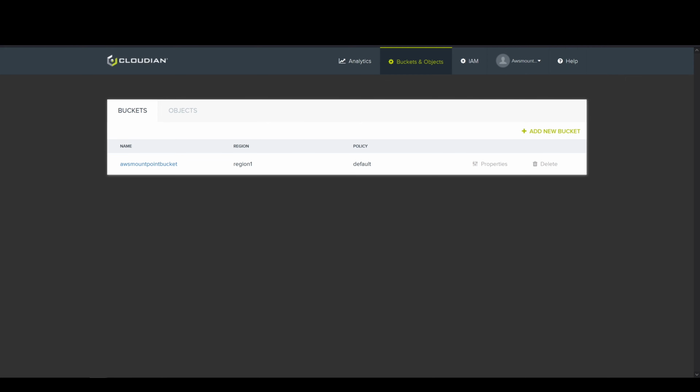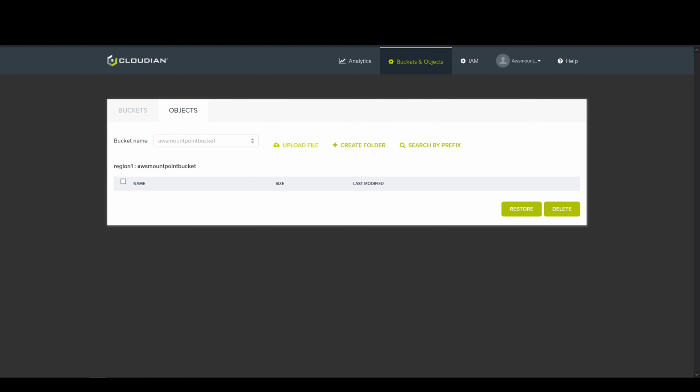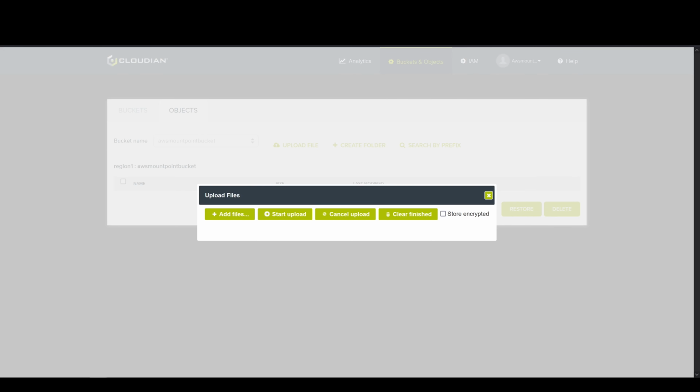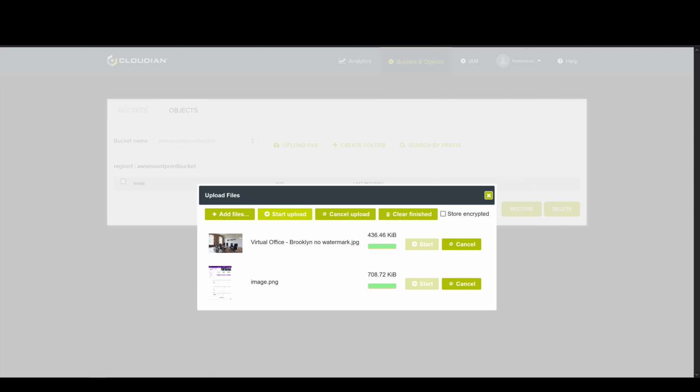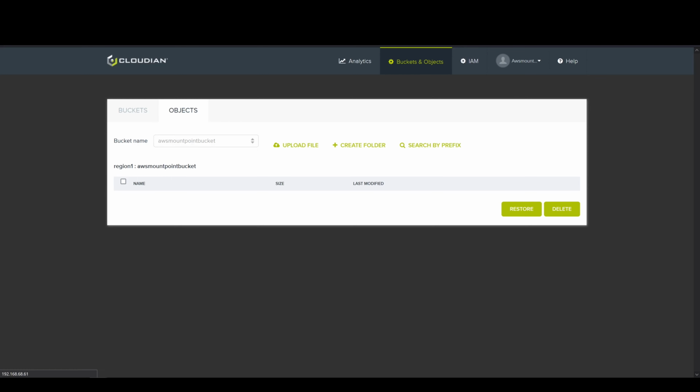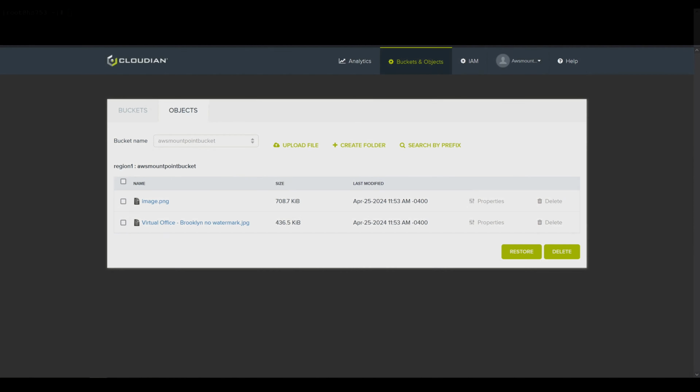In a real world scenario, we'd be connecting to a bucket that has already been pre-populated with data. So what I'm going to do here is simply upload a couple of image files so we have something to work with when we connect to the bucket from our host.